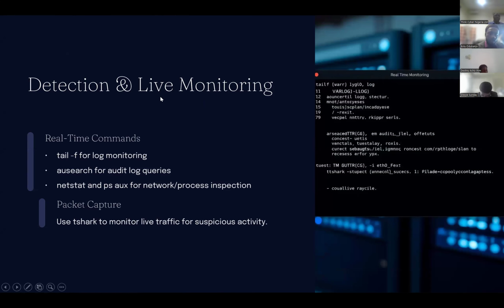So the next phase after all this is detection and live monitoring. We set up automated log detection on the target system. We use commands like tail -f for real-time log monitoring, ausearch for audit log queries, and netstat and ps aux for network and process inspection. During all this, we also use Wireshark to capture the network traffic in the system.